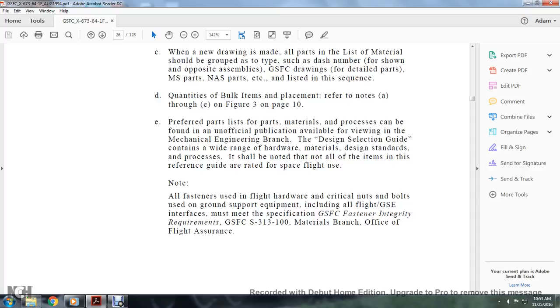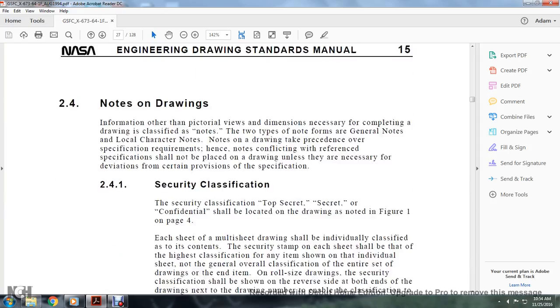Note that all fasteners used in flight hardware, the critical nuts and bolts used with the ground support equipment, are included with our flight hardware. The GSE interface must meet the specification of the Goddard Space Flight Center fastener integrity requirement, the Goddard Space Flight Center S313-100, Materials Branch of Flight Assurance.